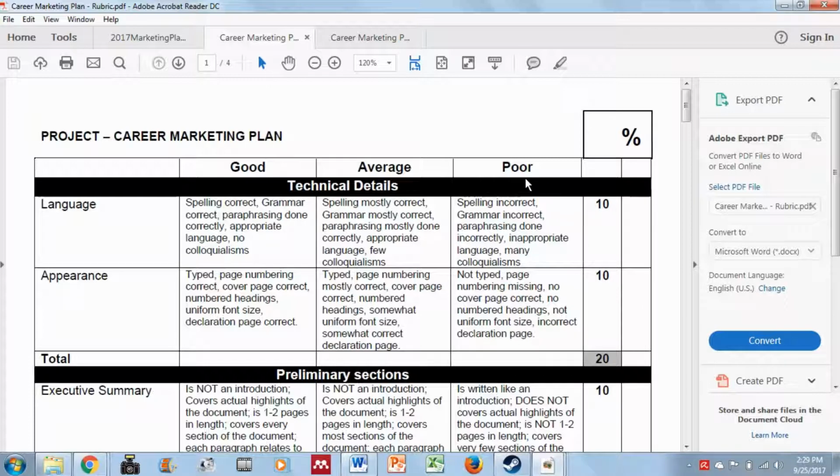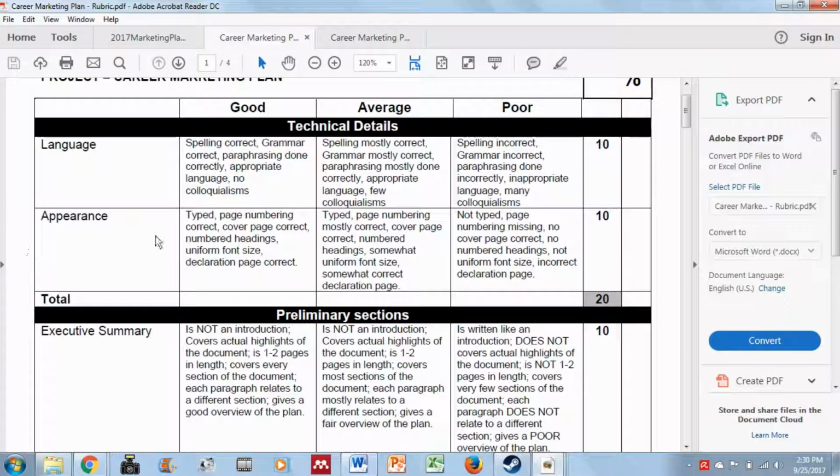So if it's good, your spelling is correct, your grammar is correct, your paraphrasing has been done correctly, you have the appropriate language. If your language is average, your spelling is mostly correct, your grammar is mostly correct, etc. If it's poor, your spelling is generally incorrect and your grammar is incorrect and so forth. So all the different elements that we look at are rated based on good, average and poor.